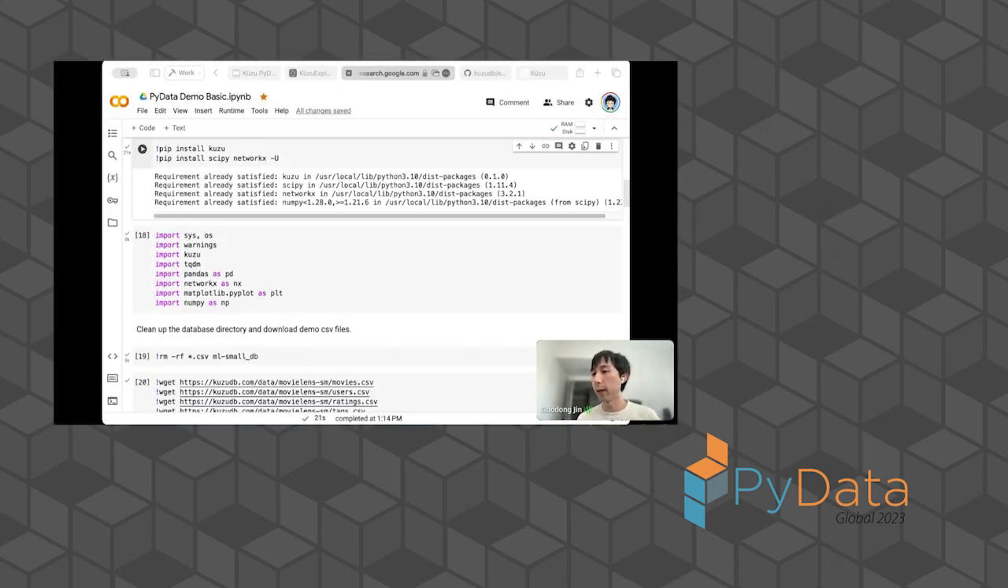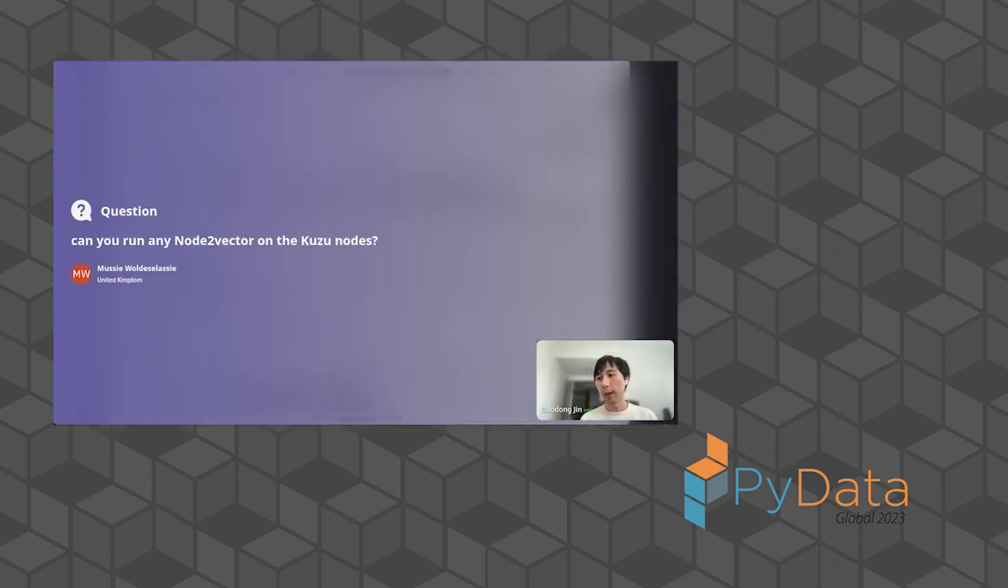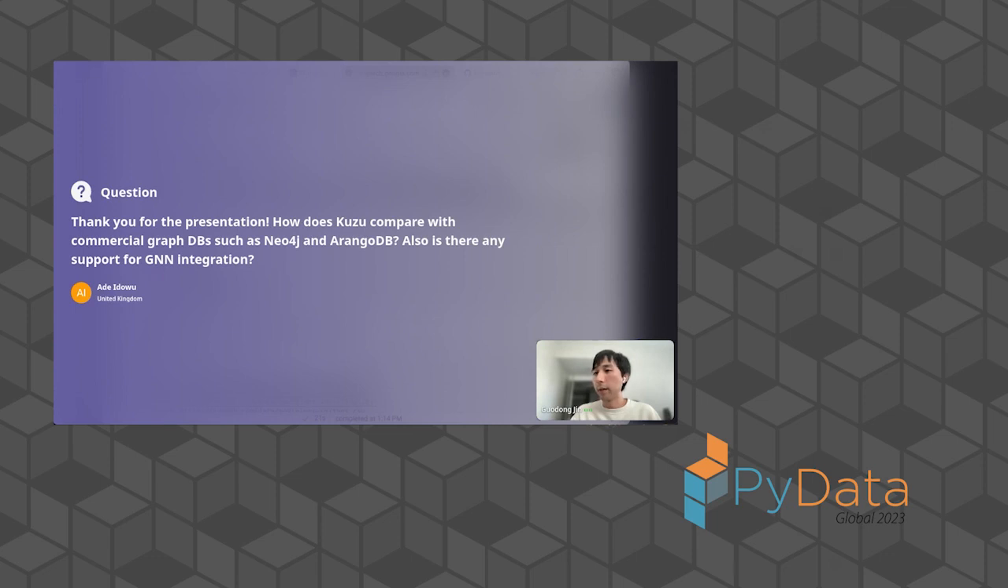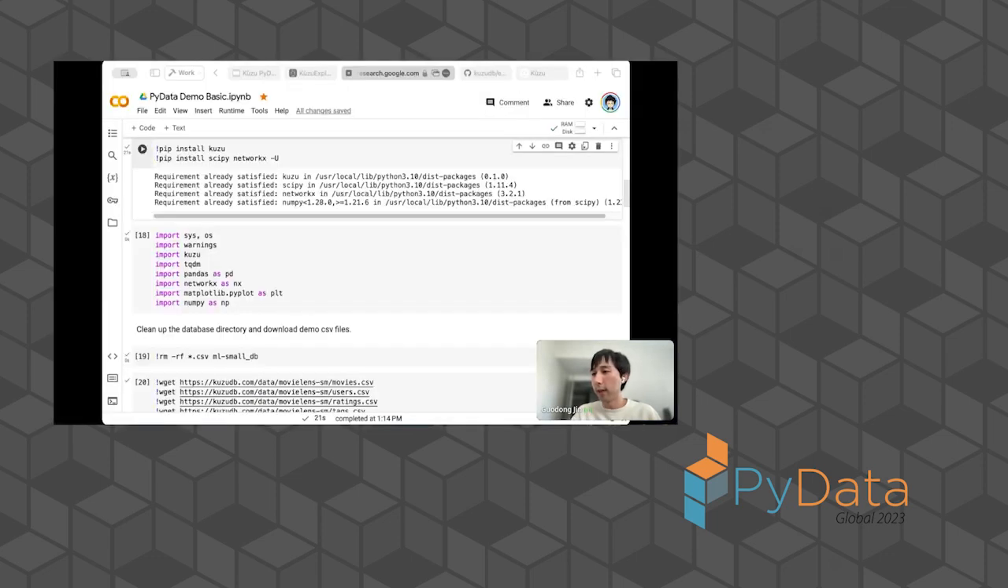Can you run any node2vec on Kùzu? You can't directly run node2vec inside Kùzu, but you can definitely export the node features outside Kùzu to whatever library you want to use and run node2vec on that. And we support a vector data type, which is called fixed list in Kùzu, and you can easily ingest them back inside Kùzu. Let's get back to our demo for a while, and I will get back to Q&A.